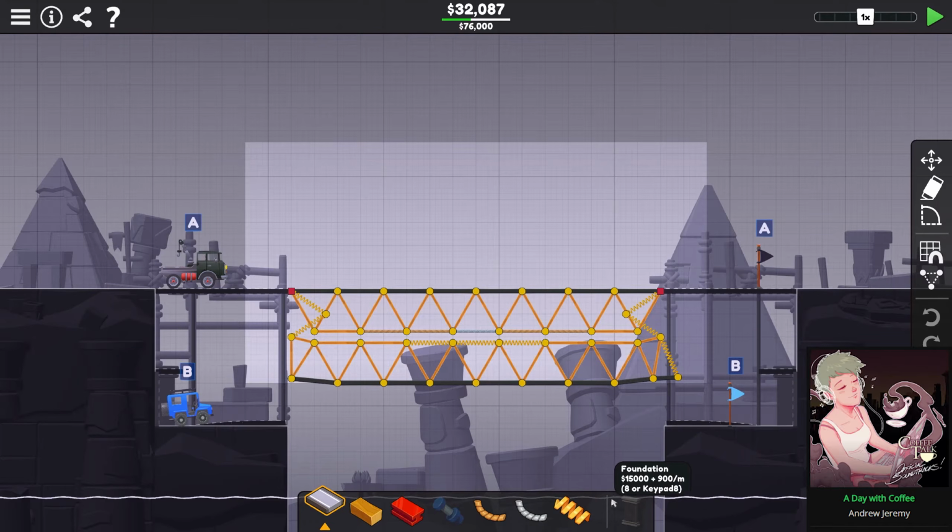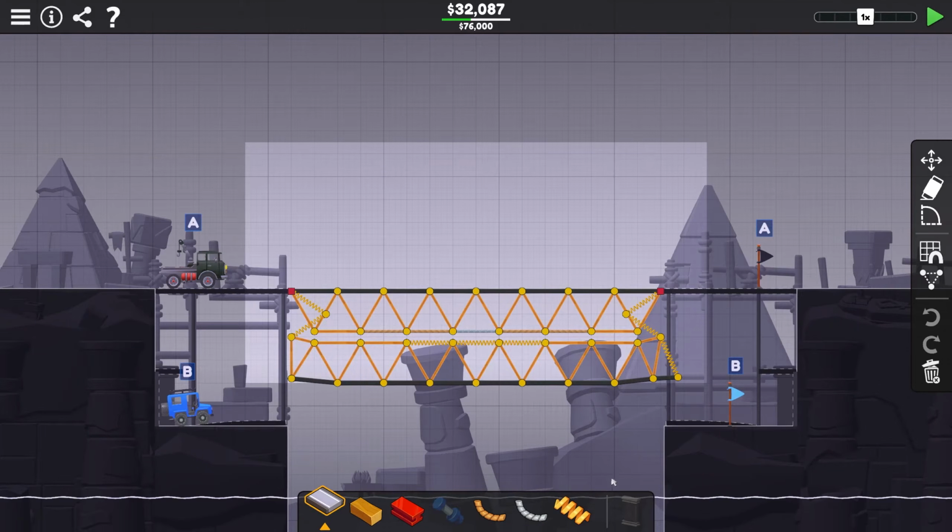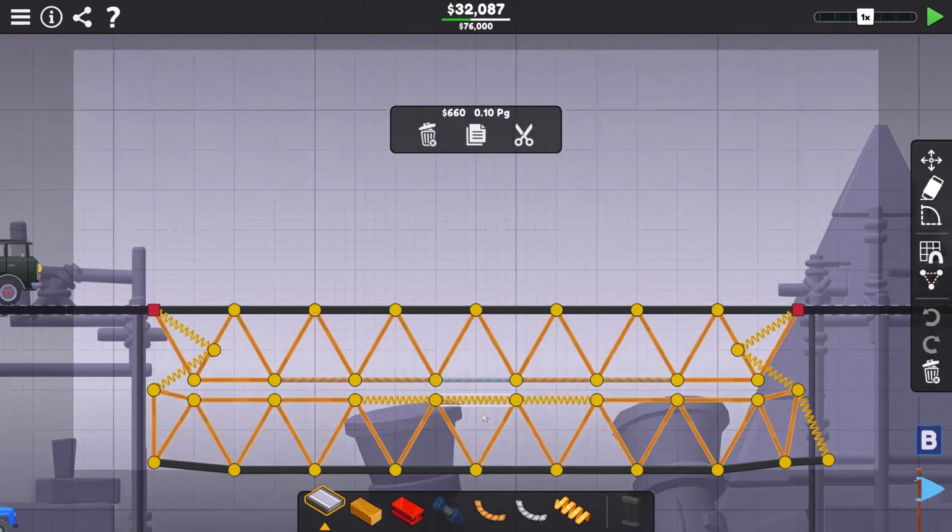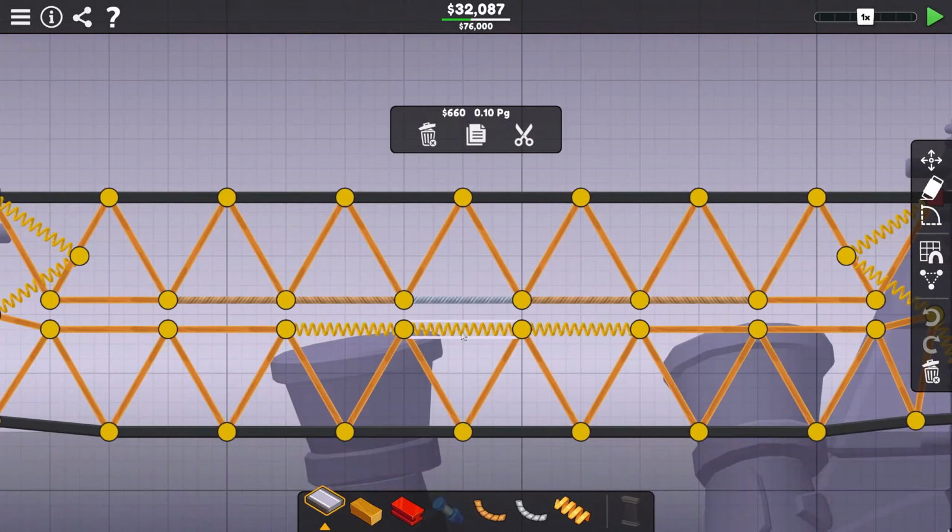But there's also a new material over here called foundation. And I'll show you how that works in a minute. Springs do not have adjustment anymore, so they're just a spring. You can enable adjustments in sandbox levels, so some workshop levels will still have adjustments, but none of the campaign levels have spring adjustments enabled.